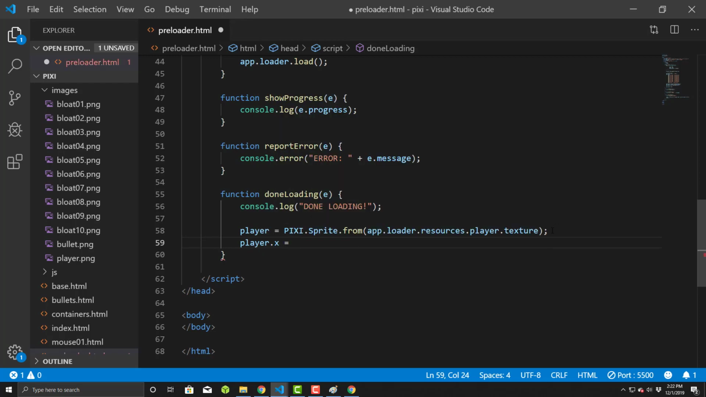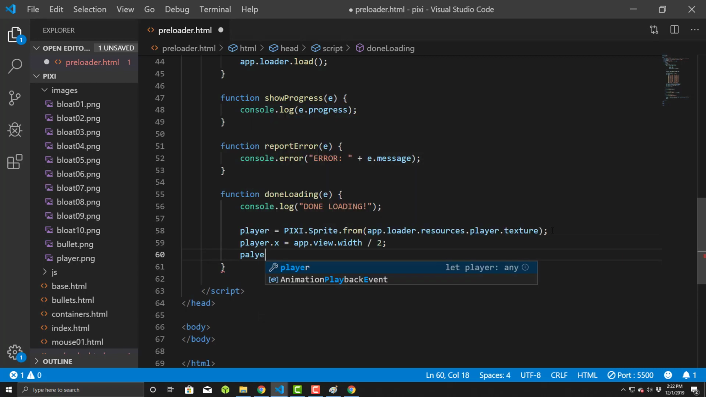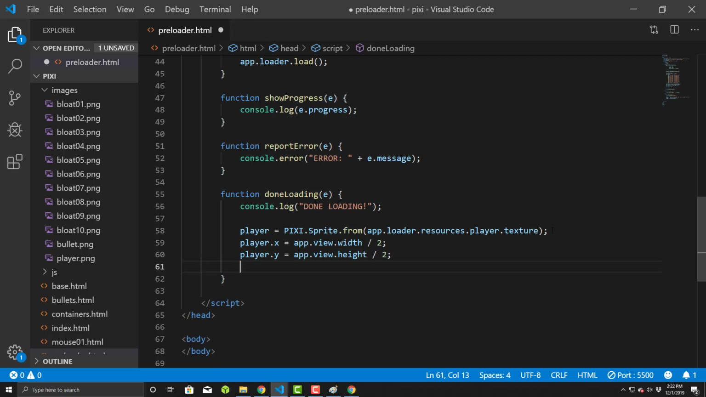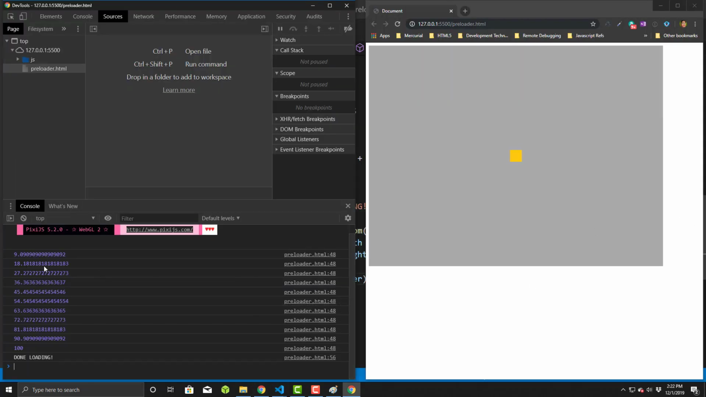So player.x equals app.view.width divided by 2, player.y equals app.view.height divided by 2, so it's in the center, and anchor.set 0.5, and then app.stage.addChild player. I'll save that and go back to here to see that it worked out. All right, so once again, it loaded up, did all that, done loading, and there it is. So that's how you use the resources there.